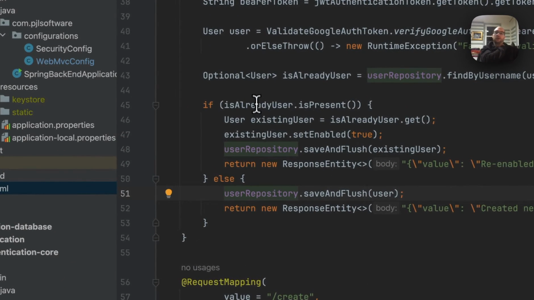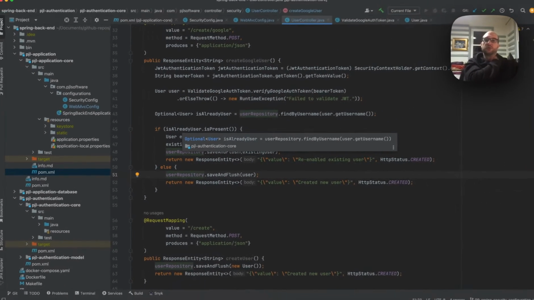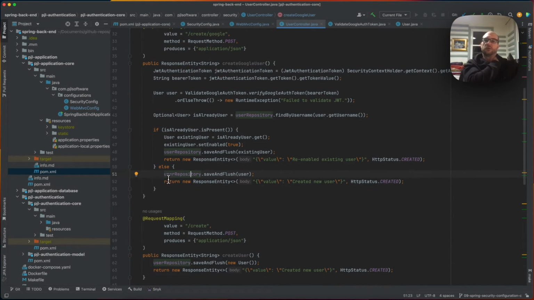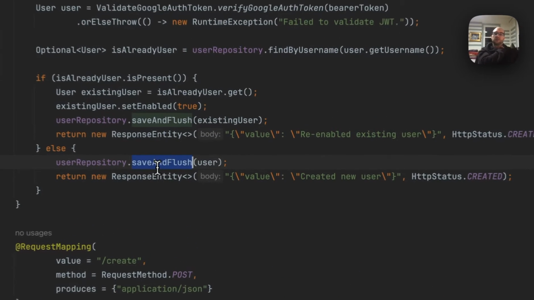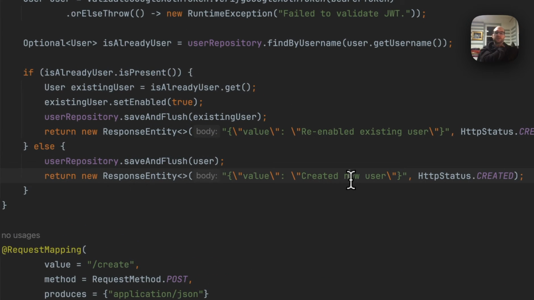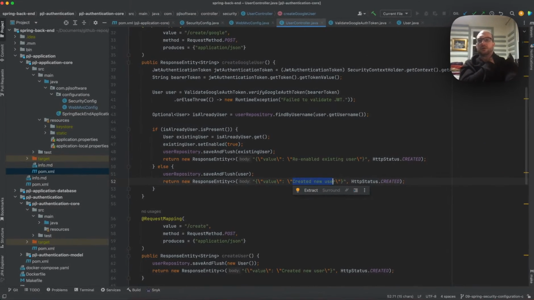If they aren't already a user, there's no username matching the one that we've created, then we just save and flush the user and we say created new user. Boom. So that's all we really have to do on the back end. It's very simple, very clean.